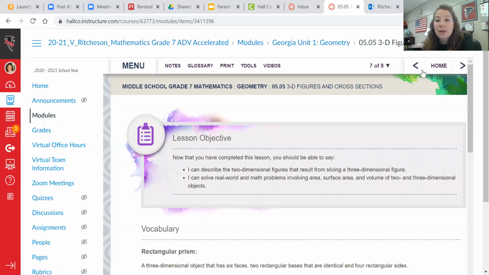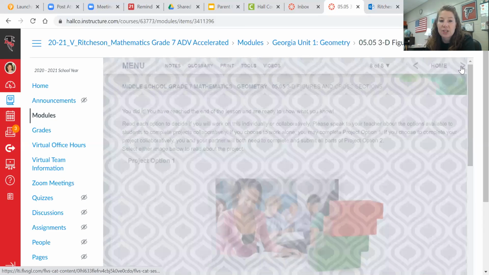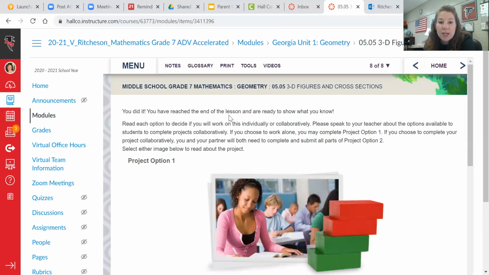So now let's go to page 8 of 8. So I'm under 3D figures and cross sections. So this is what you guys are going to do. Instead of having your multiple choice formative assessment, you're going to do a mini project. So it says you did it. You've reached the end of the lesson, are ready to show what you know. So you have two options. You're either going to do this mini project by yourself.